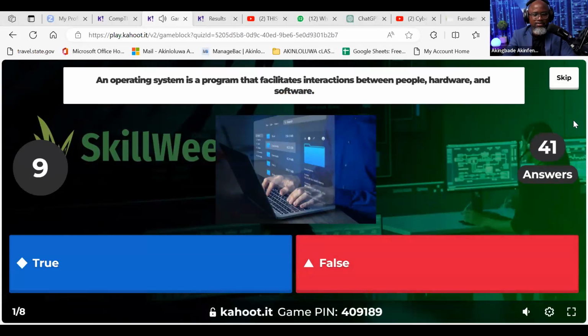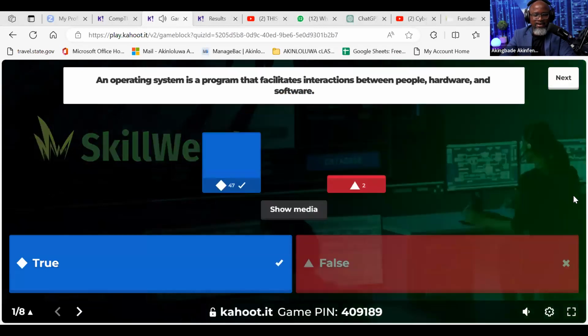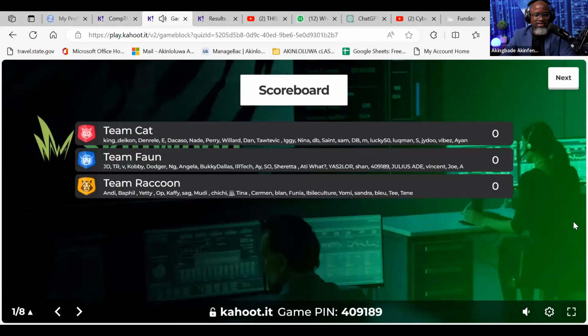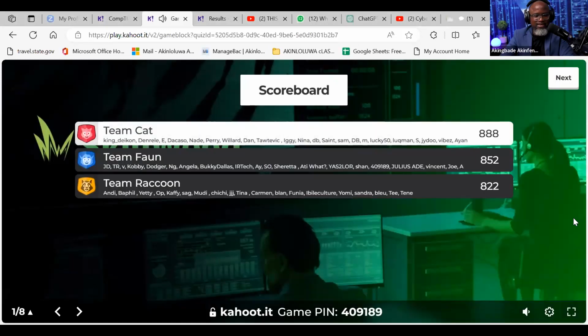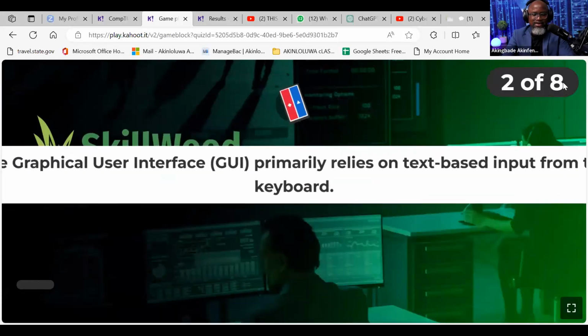Somebody say, well, I can't be too far off. It's either true or false, so it's easy. It's a 50-50 chance of guessing, so why not? Still guess. All right, true. I agree with that. Excellent job. Let's go to the next one. Team Cat is really doing a lot of cat stuff here. Lion. Okay, let's go.